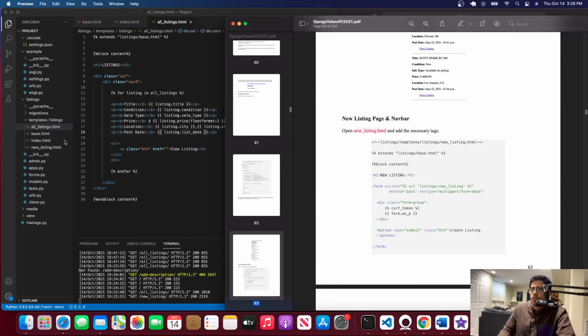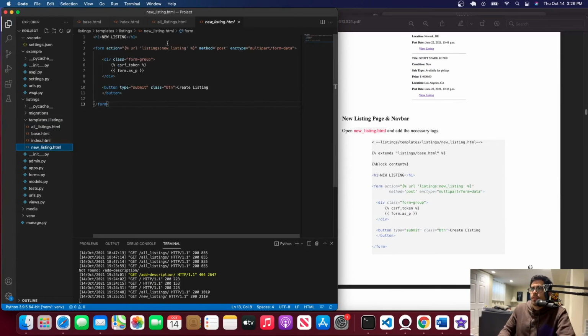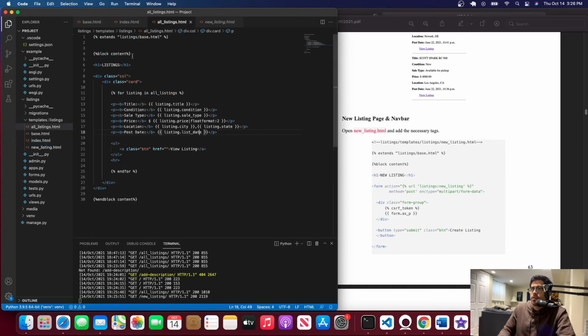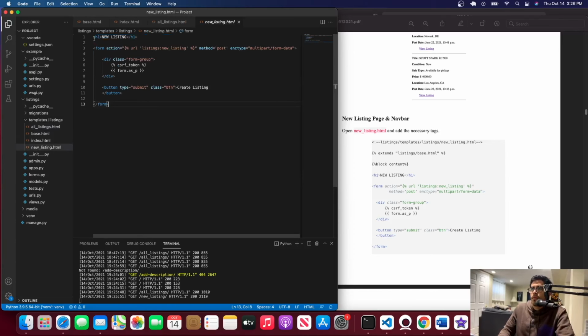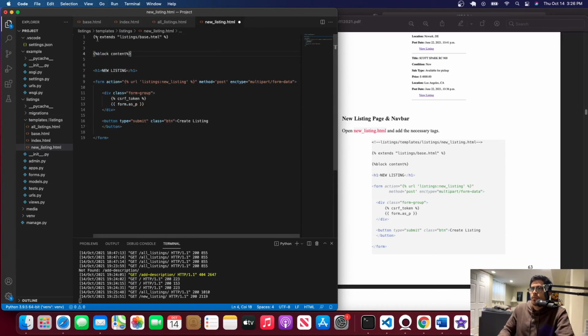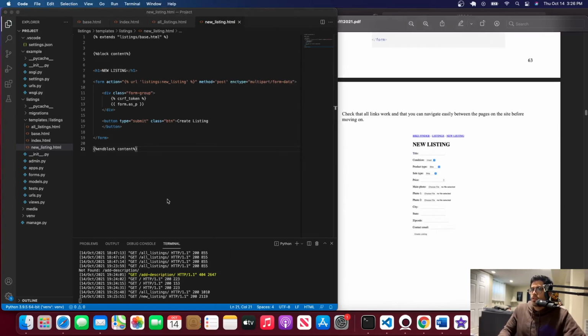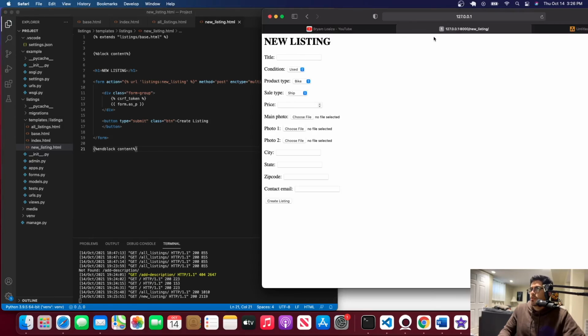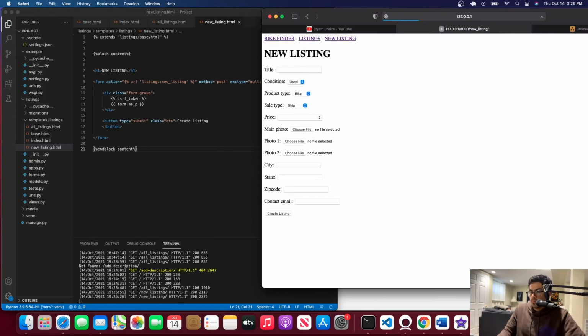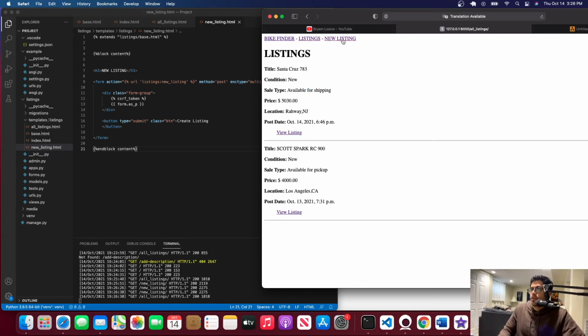Same thing, just go to the new listing page and add those extra tags. Alright, and now if you go to the new listing page, we should have the nav bar as well. Let's just refresh. And there you go. Now you can navigate on the website.